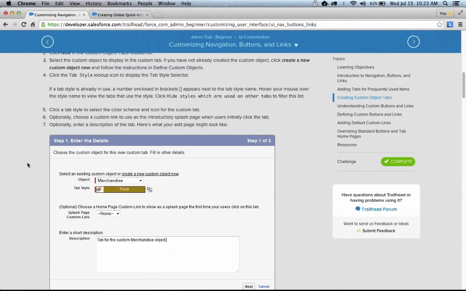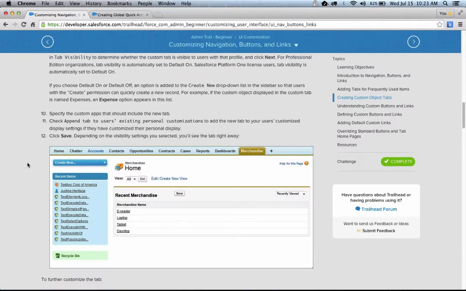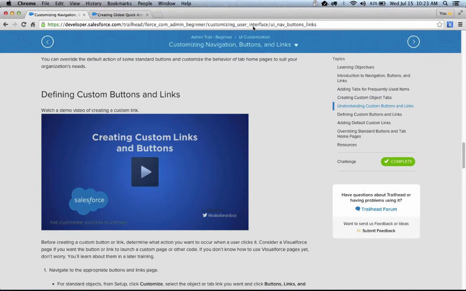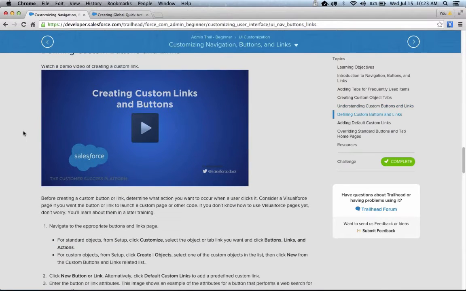And so thanks to them, we have wonderful content in Trailhead, admins, developers, the whole spectrum. So again, in this case, it's talking about buttons and links. You have great screenshots. You have embedded videos. That's really great. You don't have to click in and go to another window. All the videos are embedded right here in Trailhead.